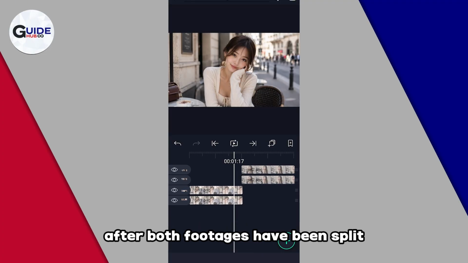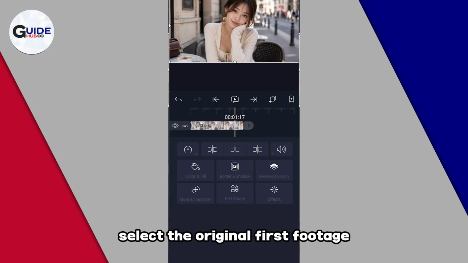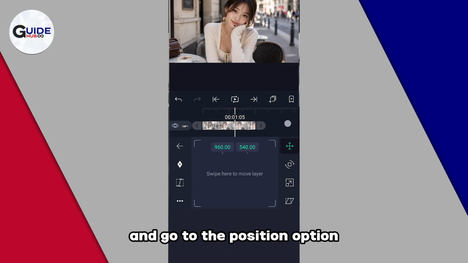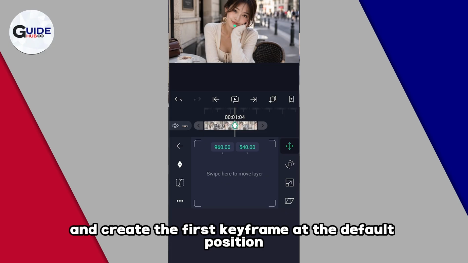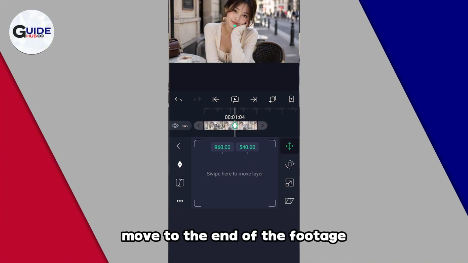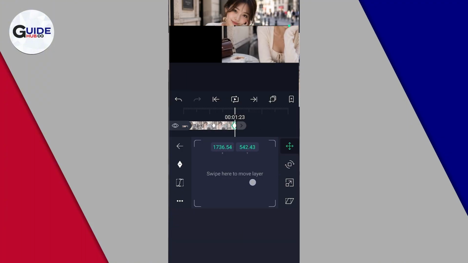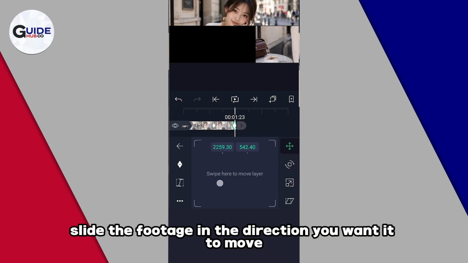After both footages have been split, select the original first footage and go to the position option. Turn on the position keyframe and create the first keyframe at the default position. Move to the end of the footage and create a second keyframe. For this keyframe, slide the footage in the direction you want it to move.